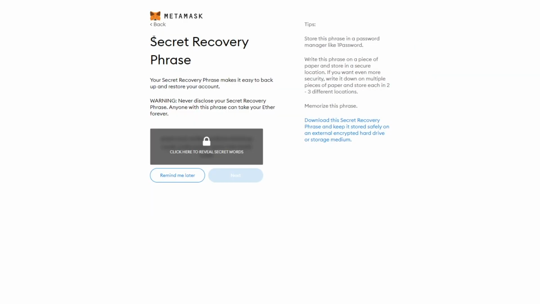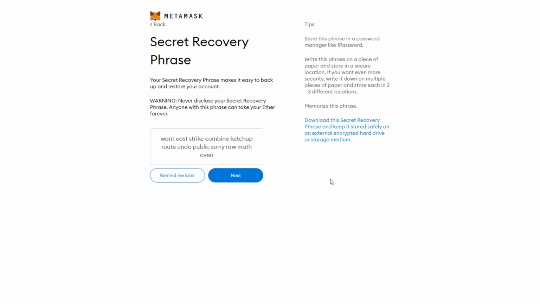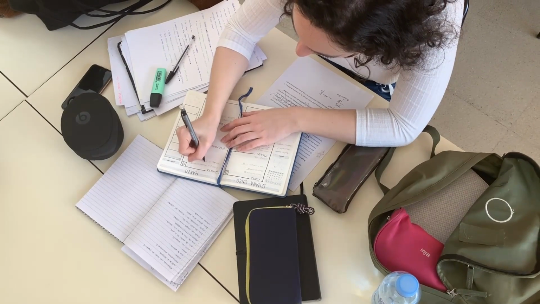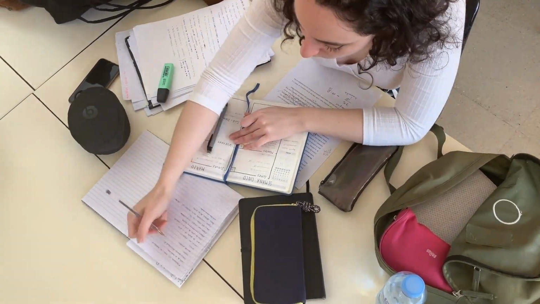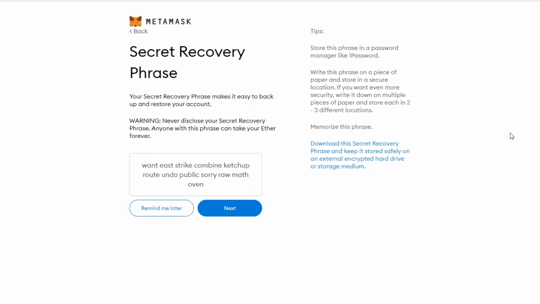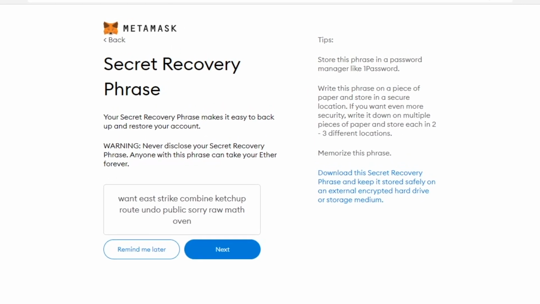Click on Next. Now here the recovery phrase will be shown, so click on Reveal. Now you'll get this key phrase. So what you need to do now is to keep these 12 words in a secure place. The best thing would be to write it down on a piece of paper and keep it somewhere safe. So we're going to write down these 12 words. If you want even more security, write it down on multiple pieces of paper and store in 2 or 3 different locations. Click on Next.